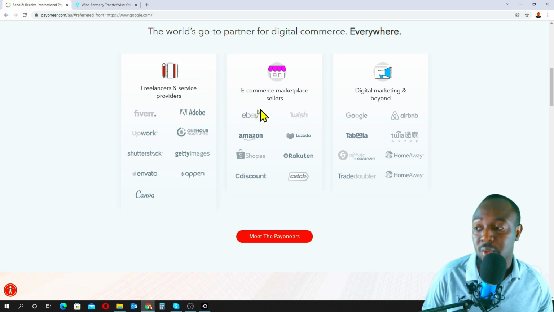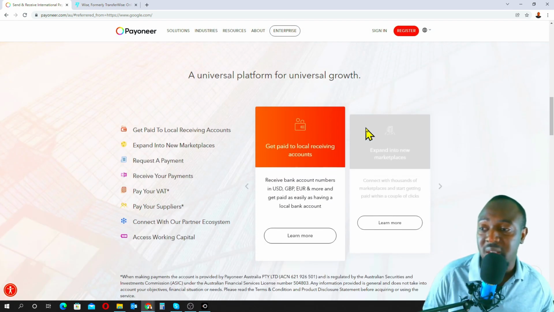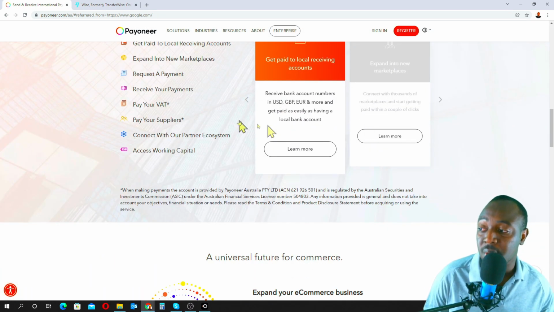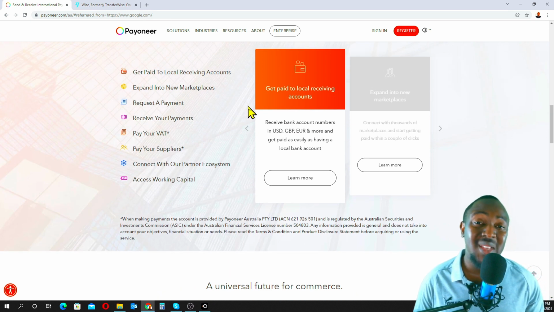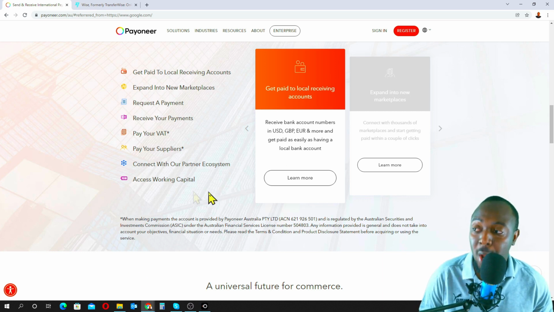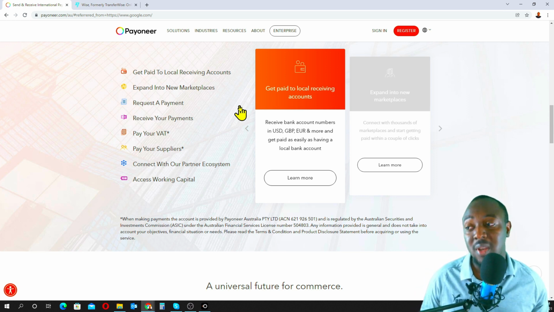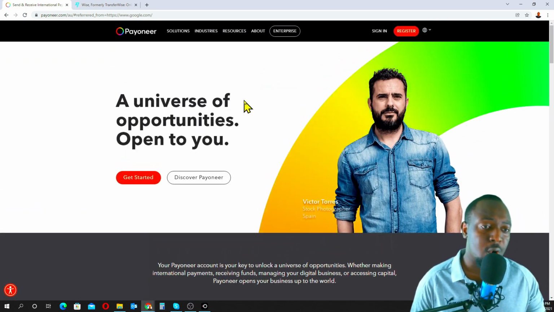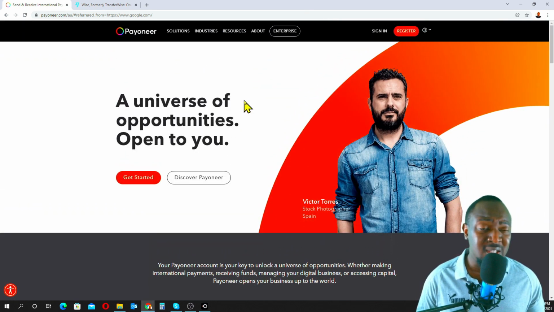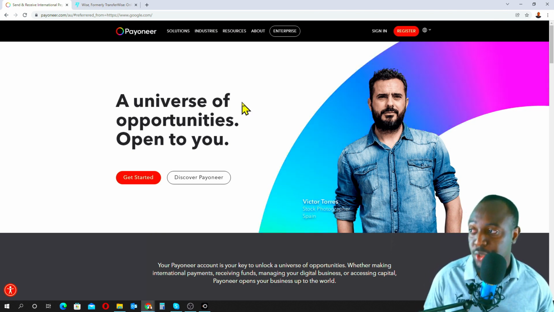You can also do this with eBay and Amazon. If you do a lot of importation, you'll be able to pay your suppliers from your Payoneer account. And the most amazing thing is that you'll be able to create a virtual Visa card in your Payoneer account. It's really easy. If you want a tutorial on how to create an account on Payoneer, comment below and I'll do that for you.